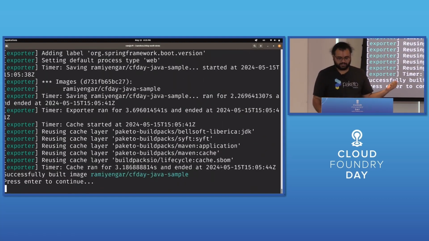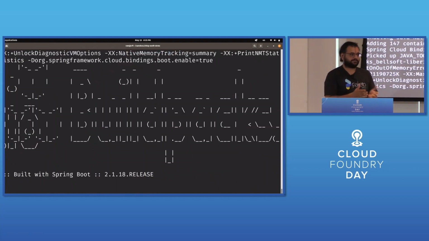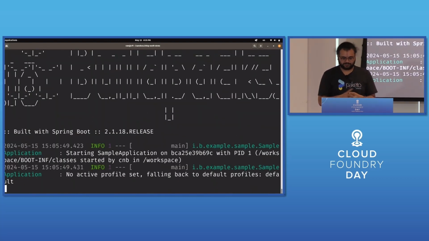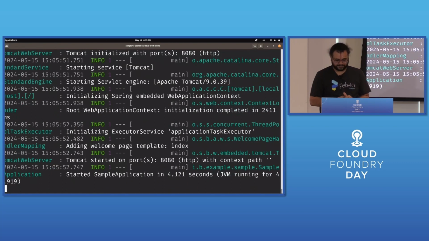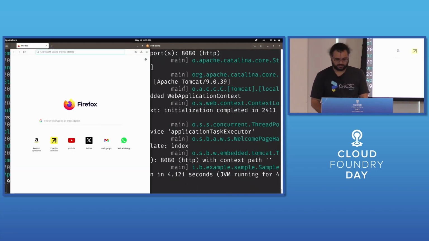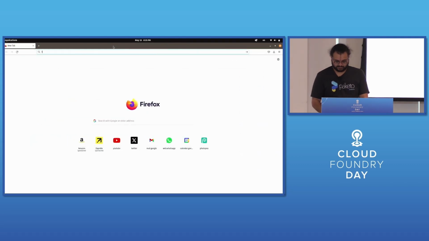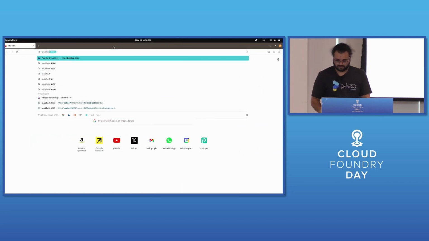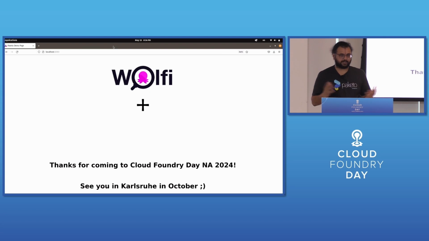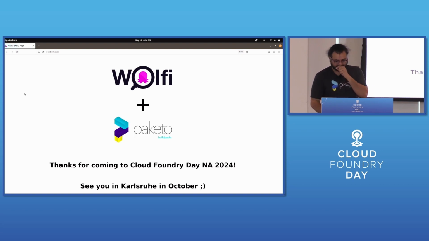Now that it is built, let's actually test if it's working. So this is the app starting up. I'll open a browser window just to showcase that it runs. All right, so it does work. There should be a Paketo logo at some point. There you go. So that was my quick demo.